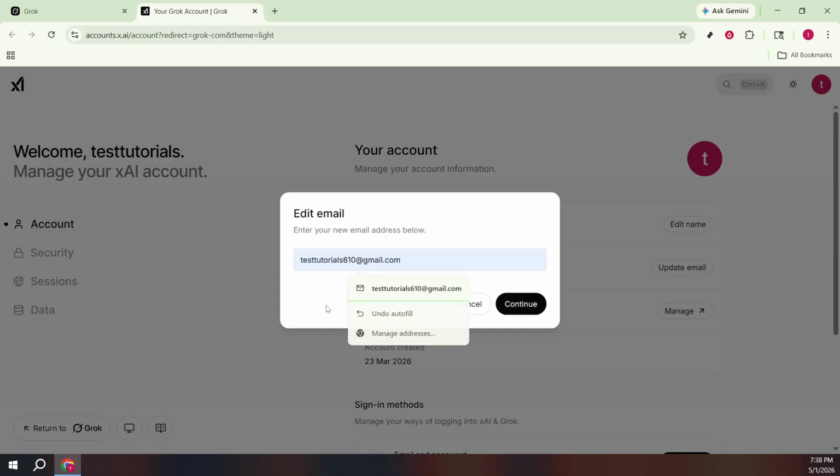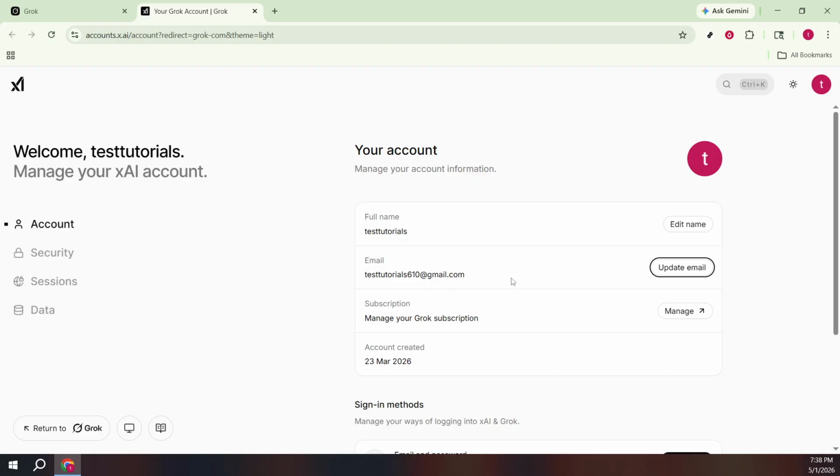In many cases, the system will send a verification message to your new address. Be sure to check your inbox and your spam or junk folder so you don't miss it. The update typically won't complete until you verify, and you may be asked to re-authenticate once the change is confirmed.